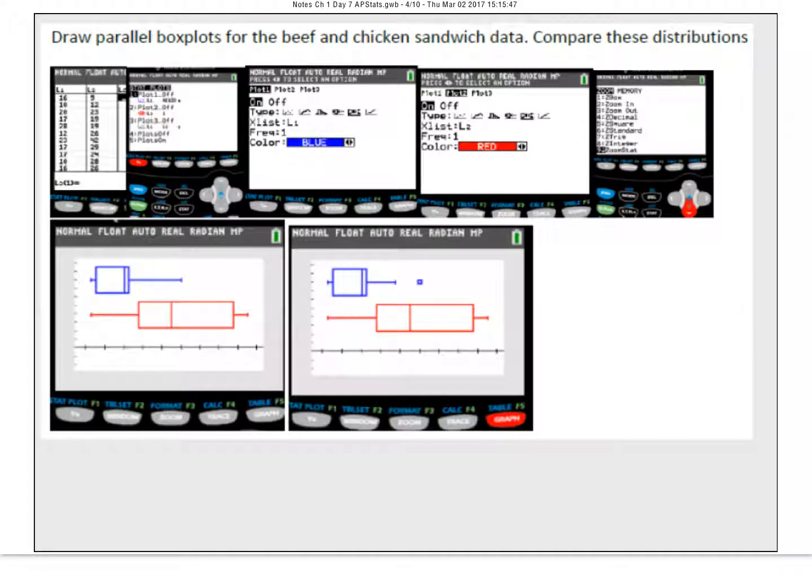We're going to bring back the beef data of the sandwiches. So in my list 1, it looks like I have the chicken sandwiches, and in list 2 is the beef. Now I can sketch 2 box plots at a time. Remember, when we graphed histograms, we were using the stat plot. The box plots are in there too.